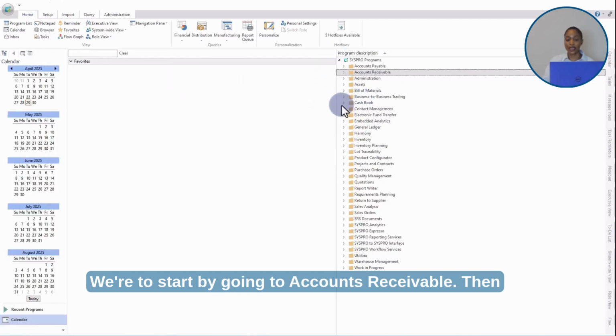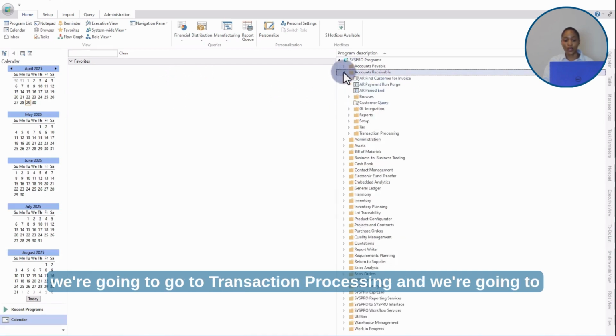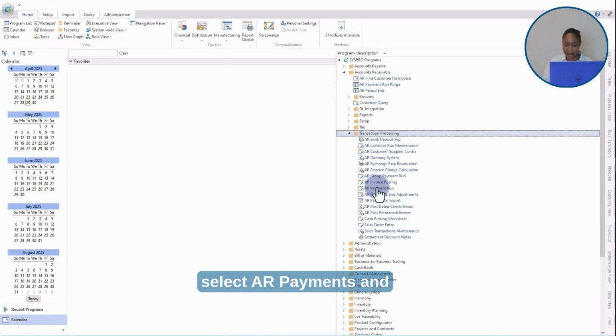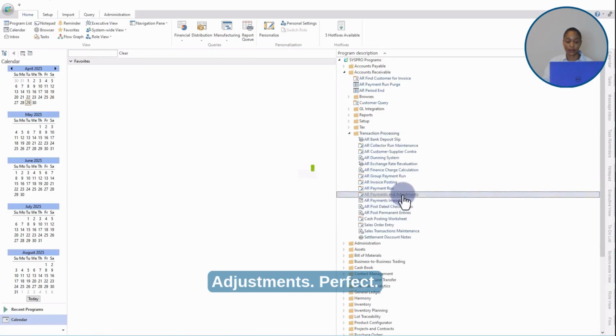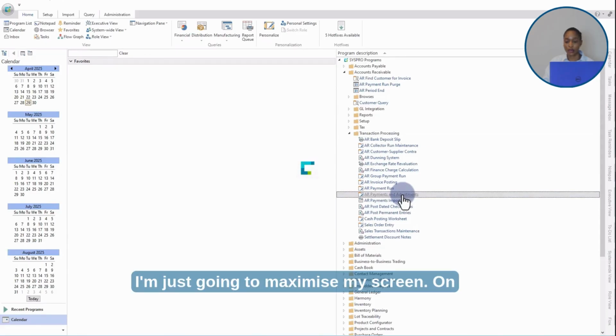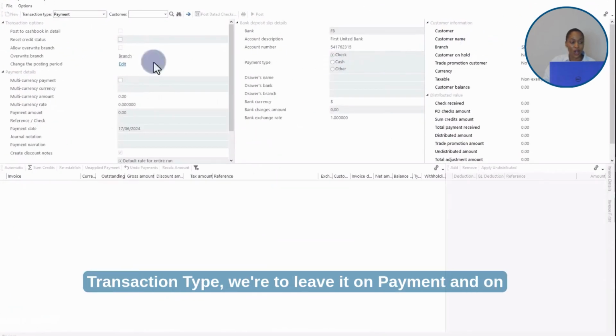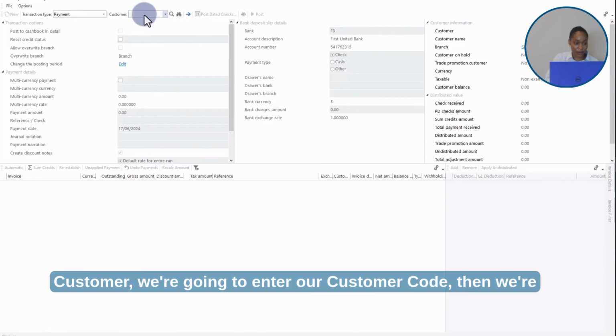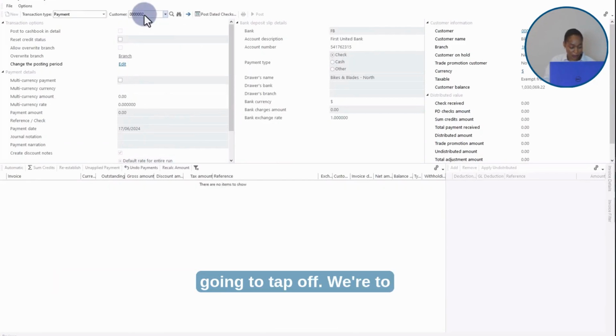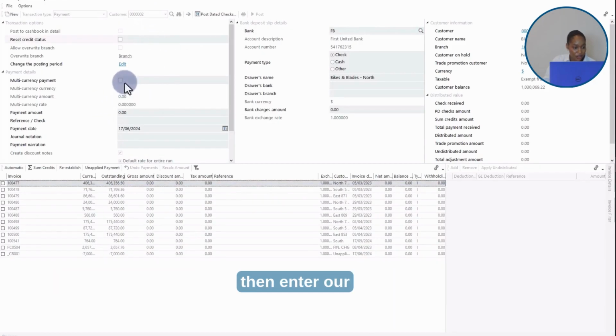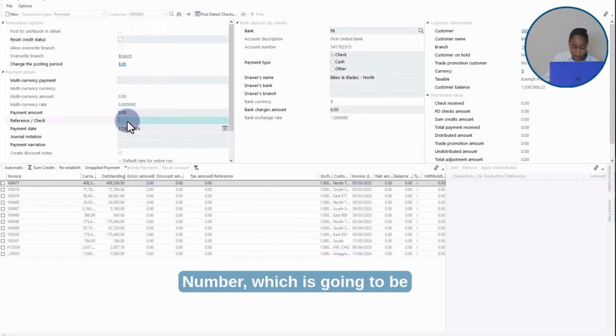We're going to start by going to accounts receivable. Then we're going to go to transaction processing, and select AR payments and adjustments. Perfect. I'm just going to maximize my screen. On transaction type, we're going to leave it on payment, and on customer, we're going to enter our customer code, then tap off. We're going to then enter our check or reference number, which is going to be 985.